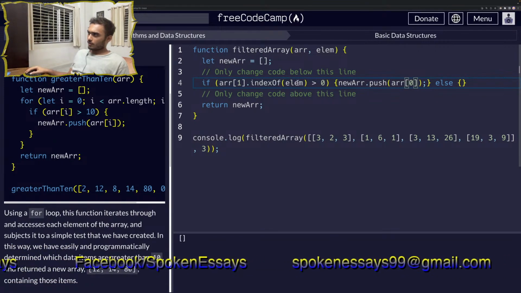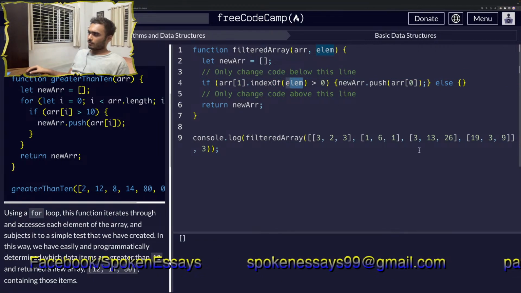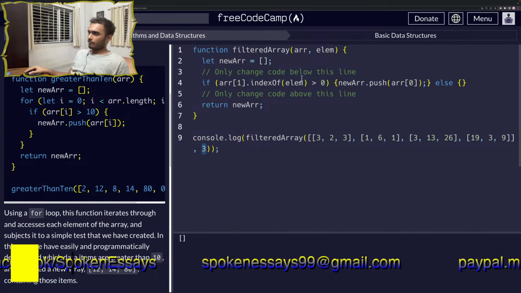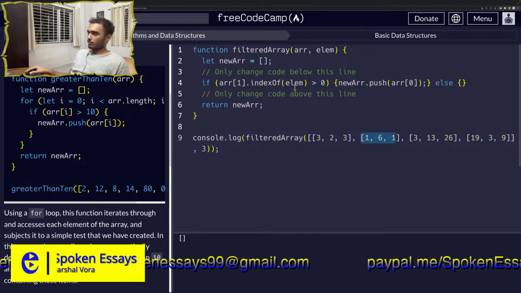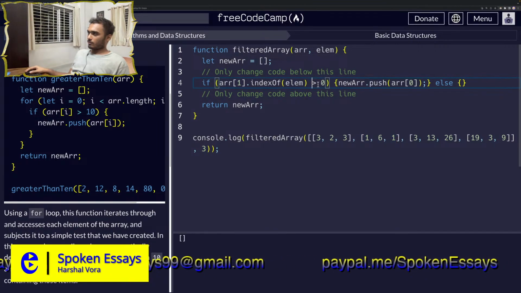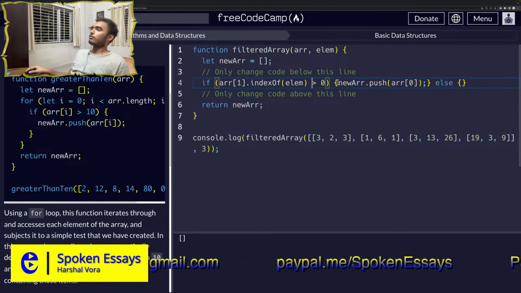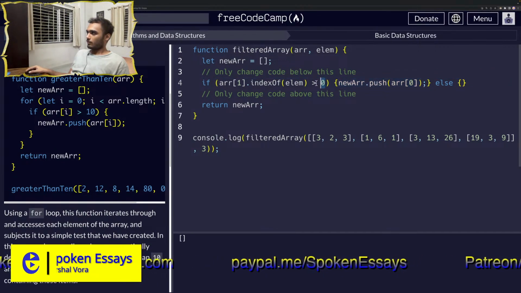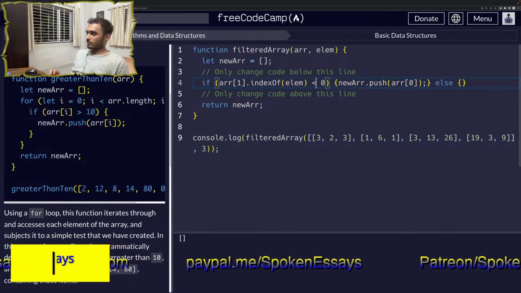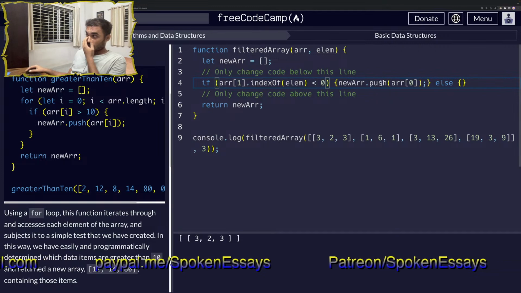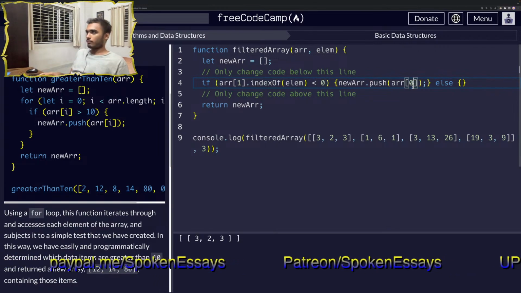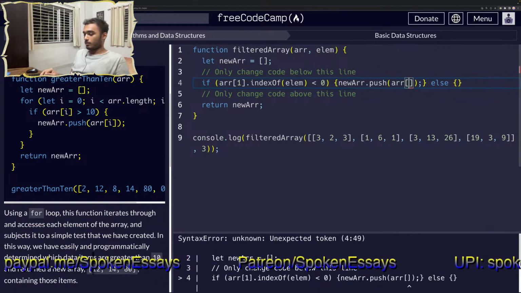What does this do? It returns the index value of the element. So 3, where is 3 in this? It is nowhere. So is it greater than 0? No. Oh, okay. Is this less than 0? Yes, then say 3 to 3. We'll put this in the loop too so that it keeps changing.